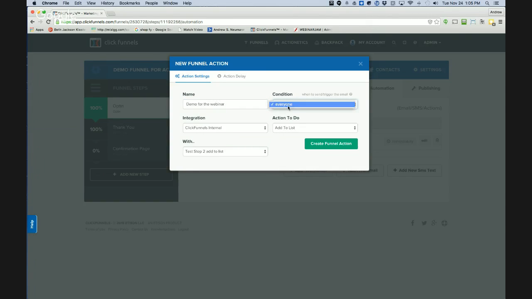And the condition here is everyone. Sometimes if you have the proper page, like for example, an order form, it's going to give you additional conditions that you can choose from. And you'll see that when you tinker with this. So the action to do is we're going to add this person to a list. As you can see, we can remove from a list, or we can send email notifications.